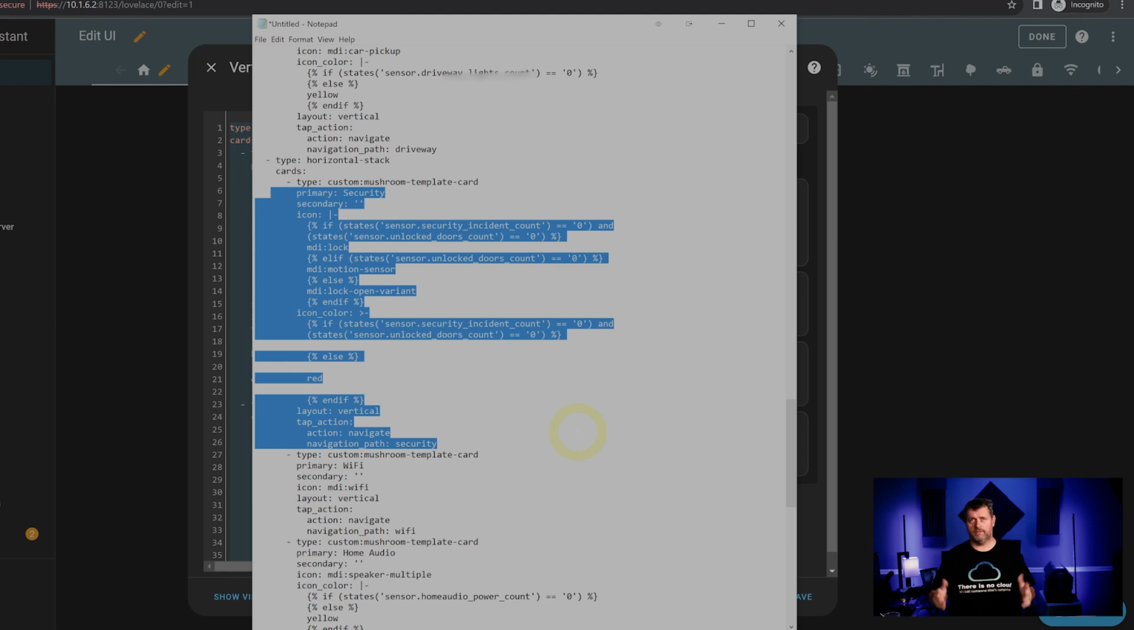Now that we've handled setting the icon, we're going to use a similar logical evaluation for color. If conditions are normal, do nothing. Else, set the color to red. If you wanted red for locks and orange for contact sensors or motion, you could just use the exact same code I used for the icon and add the additional color in there.